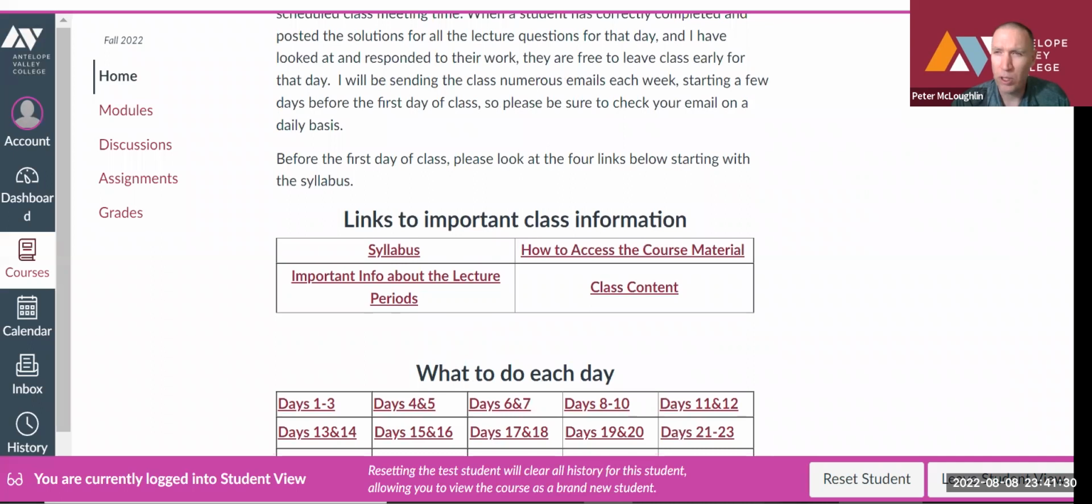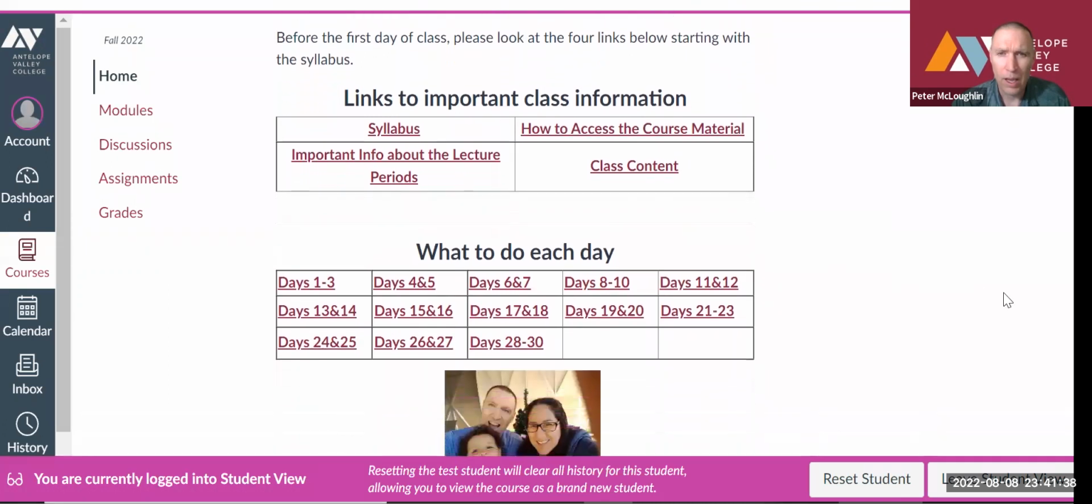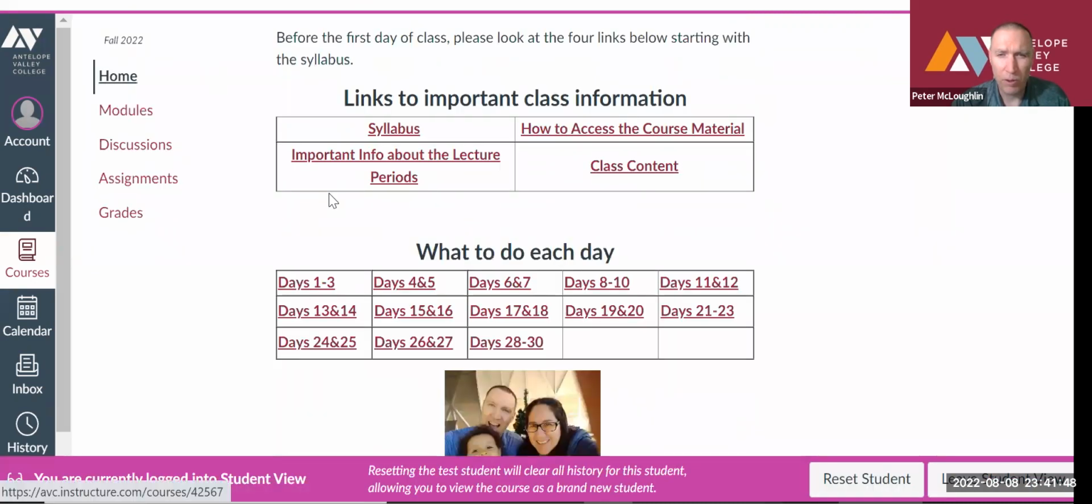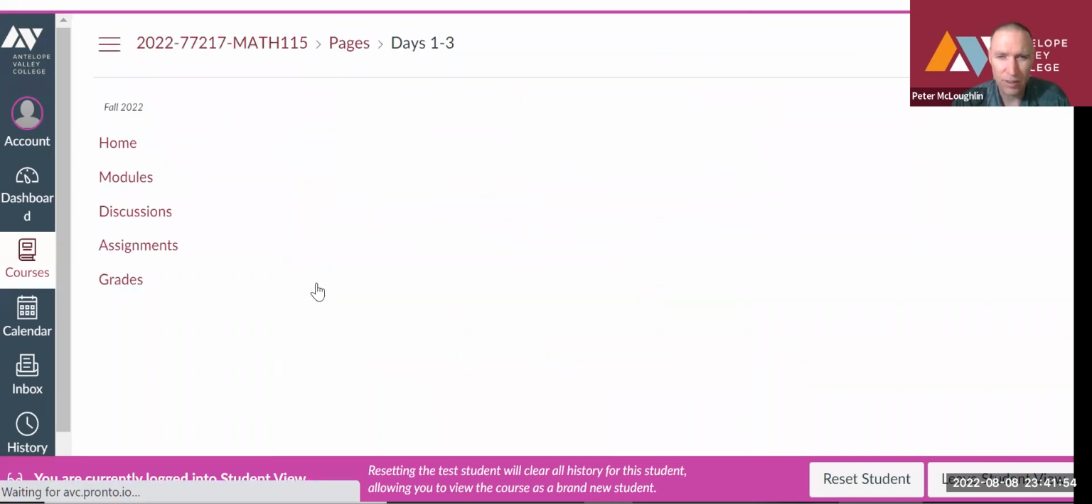So again, before the first day of class, you should click on each of these links and look at them. Okay, and this class content here is just like the bottom of the syllabus schedule, just another way to get to it. And then below that, you have what to do each day. It has the days just laid out. It's similar to the class content, just laid out slightly differently.